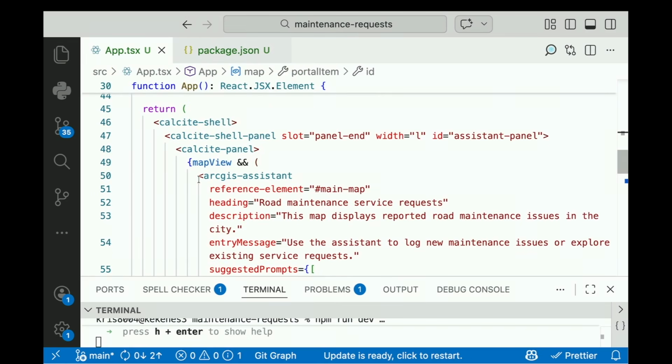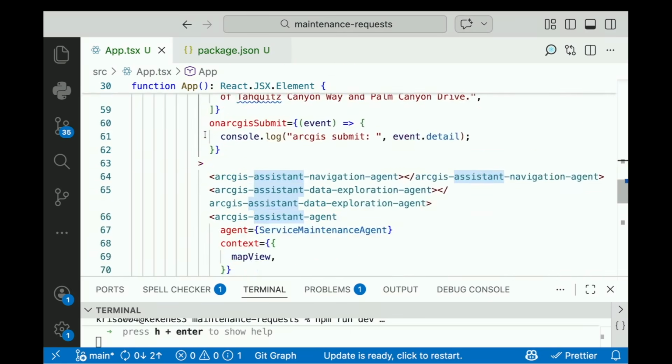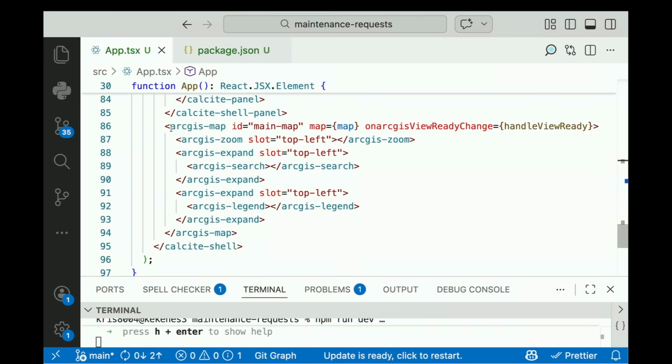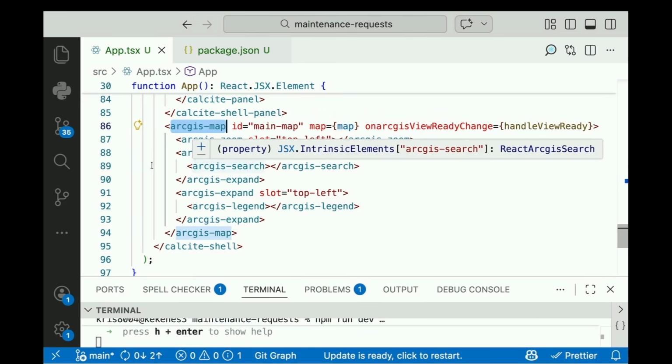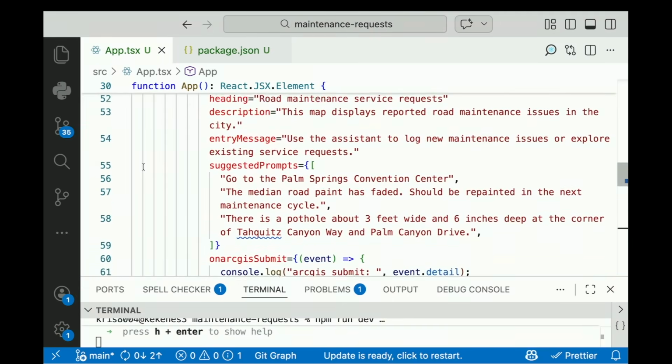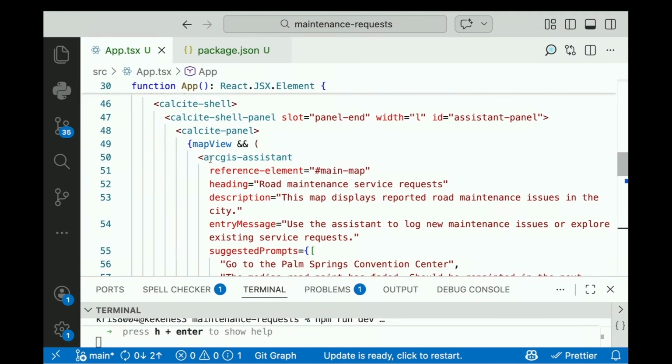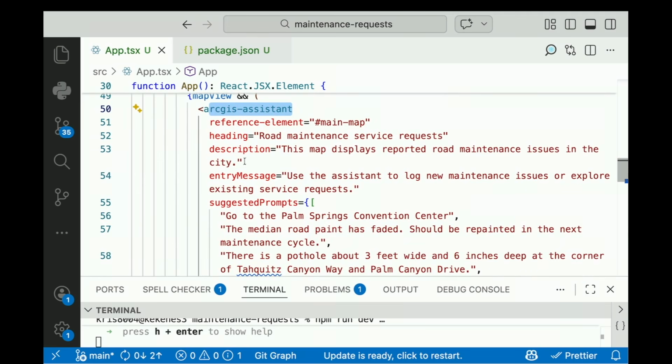So in my main app component, I'm returning, well, actually I have the map all the way down here. Sorry about that. So here's the map, and I'm referencing that web map that I created with the reference to the ID, and here's just the subcomponents I have with that map. But if I scroll back up here, within the calcite panel, I have this ArcGIS Assistant component. This reference element is required. You need to set that to point to your web map. Technically, you could set this on individual agents, but it's just nicer to set it in one place.